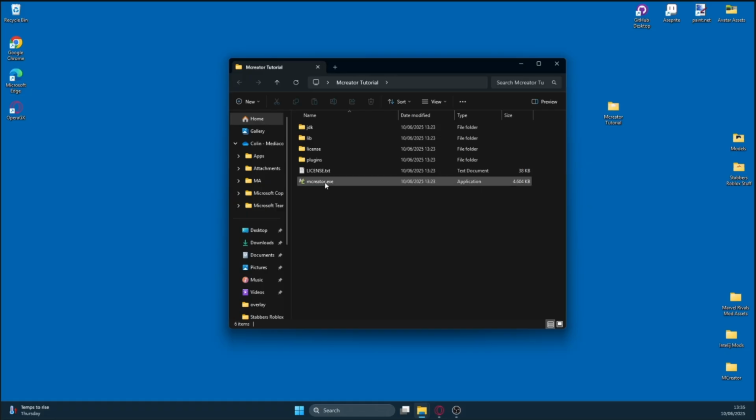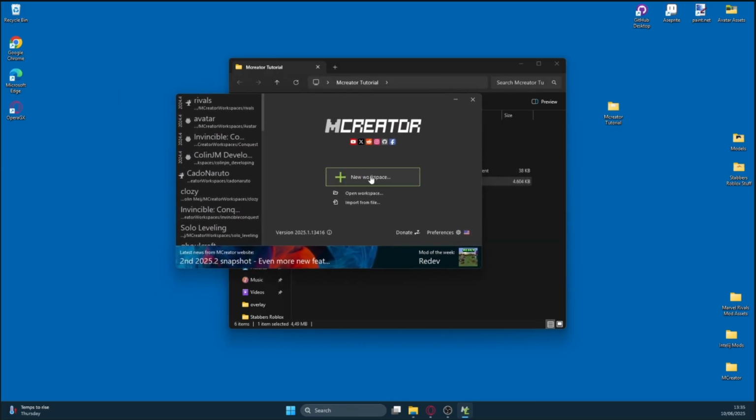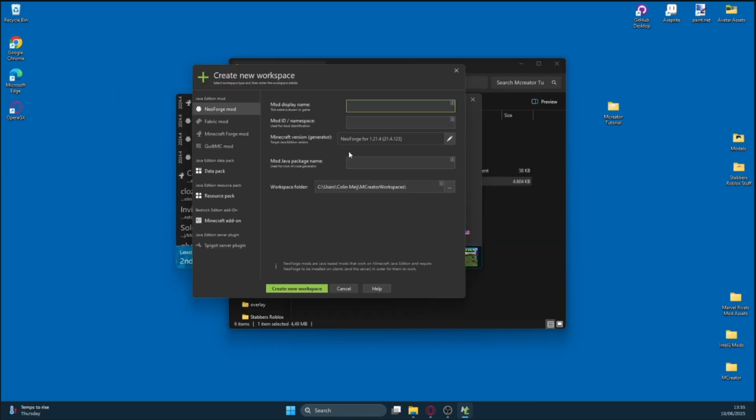But let's continue. We will open MCreator, the .exe file. Now that's been opened, you can click New Workspace. Then you can pick between NeoForge, Fabric, Minecraft Forge, and Quilt mod. When you click on one of these, it will say plugin needed, because 2025.1 is currently not available for Fabric, Forge, or Quilt. So you can download, for example, a plugin for 1.20.1 Forge, which will allow you to make a mod for Forge. So let's say no, because we will be using NeoForge.